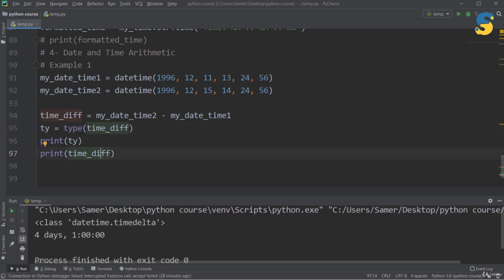We will see now that the object is from the class timedelta, and timedelta is an object that represents the difference between two datetime objects. And if I print this time difference, you will see that the difference is 4 days and 1 hour. As you see here, from 15th to 11th, or from 11th to 15th, we have 4 days. And the difference between these times is exactly 1 hour, 13:14, because the minutes are the same and the seconds are the same.